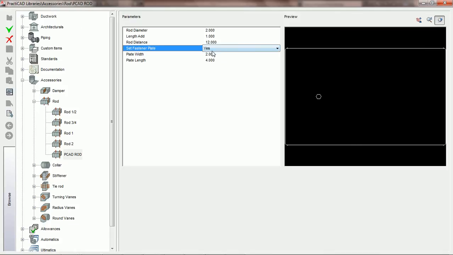The last 3 parameters we have currently are the parameters for the fastener plates. Currently, Practicum does not show fastener plates on the drawing. However, these properties were made to be reportable from Practicum. You've got 3 properties here currently. Set fastener plate, yes or no. If you say yes or no, it is not going to put a fastener plate on the drawing, but you could have a report that states that our rod does have a fastener plate, so they've added the parameter here. You'll also get the width and length of that plate.